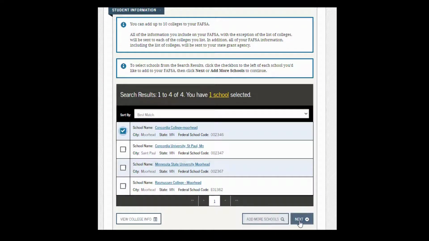Moorhead. Now you're going to want to put in as many schools as you want. You can have up to 10 on this, and if you have more, we can get into that later, but up to 10 usually covers most people. But you will play the kind of matching game if you're trying to find a specific school. You just might have to try 1 or 2 or 3 different ways to phrase it.